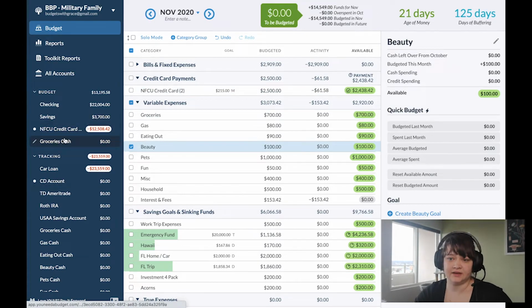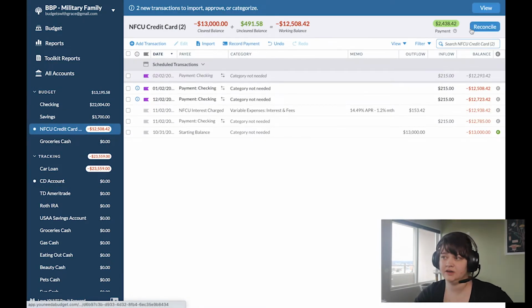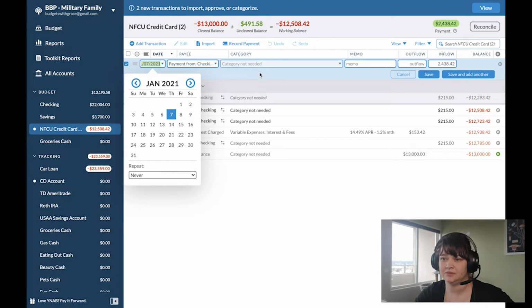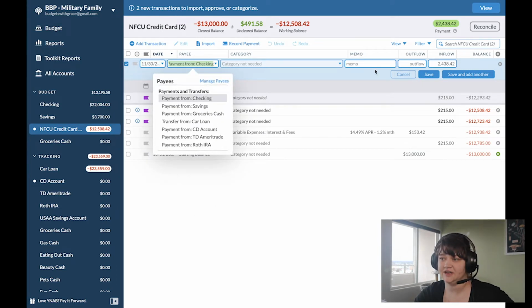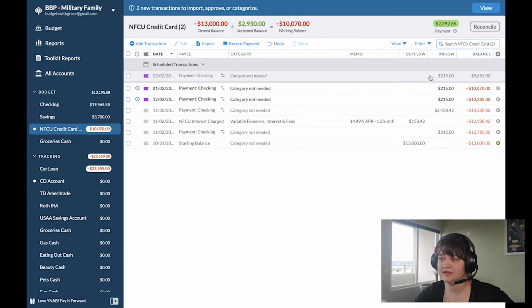Let's go back into that credit card. Now I have the correct amount to make that payment. Record payment. There's the total amount. Again, backdated to November from checking and save. Awesome. So this is a feature of Toolkit for YNAB, which, if you don't know, is a Google Chrome and Firefox browser extension that gives you some extra features inside of your YNAB account.